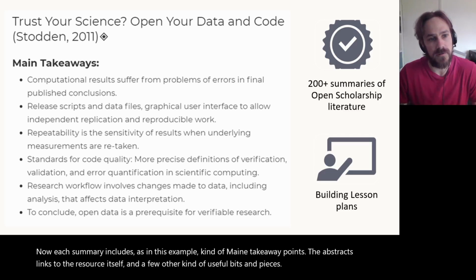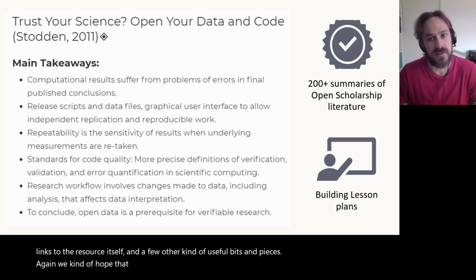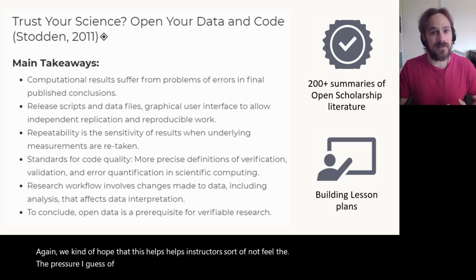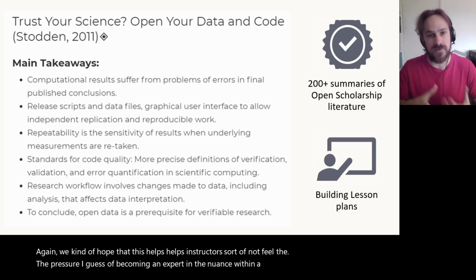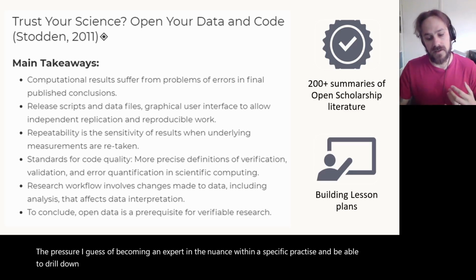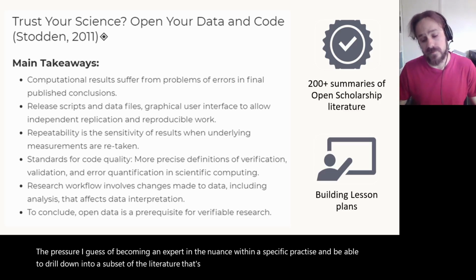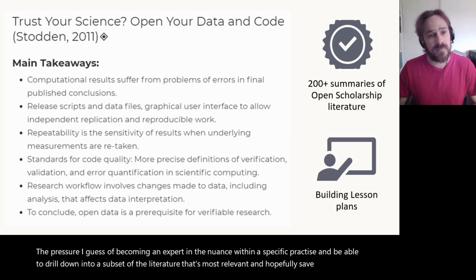Again, we hope that this helps instructors not feel the pressure of becoming an expert in the nuance within a specific practice, and be able to drill down into a subset of the literature that's most relevant, and hopefully save time and effort.